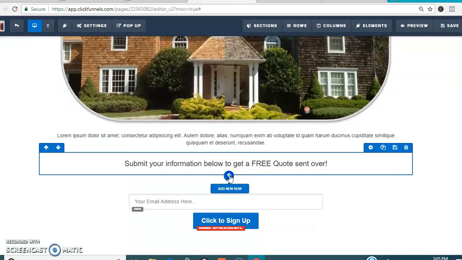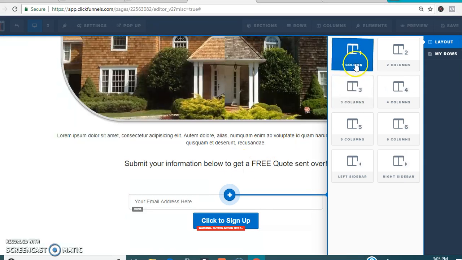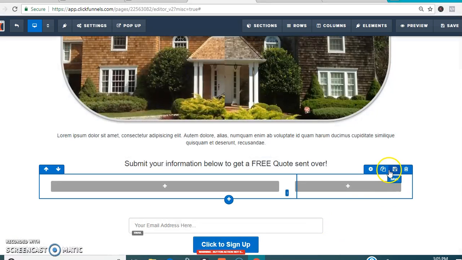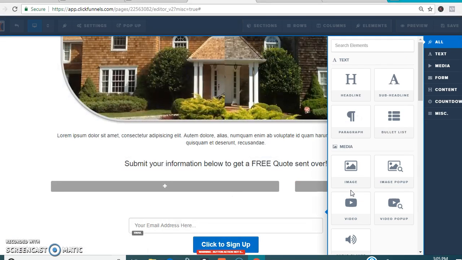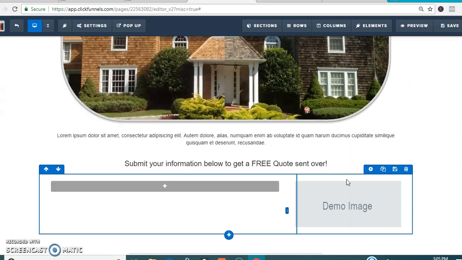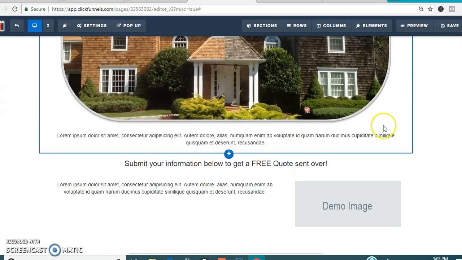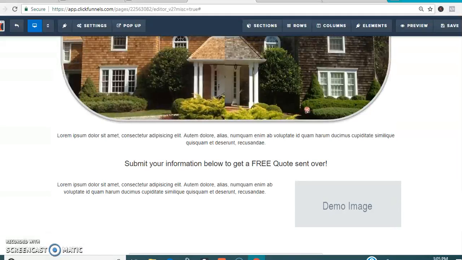It really is a simple drag and drop platform. You can add up to just a right sidebar. You can put in a picture over here, and then you can add a paragraph over here. I mean, it's so simple, and they look so good too.